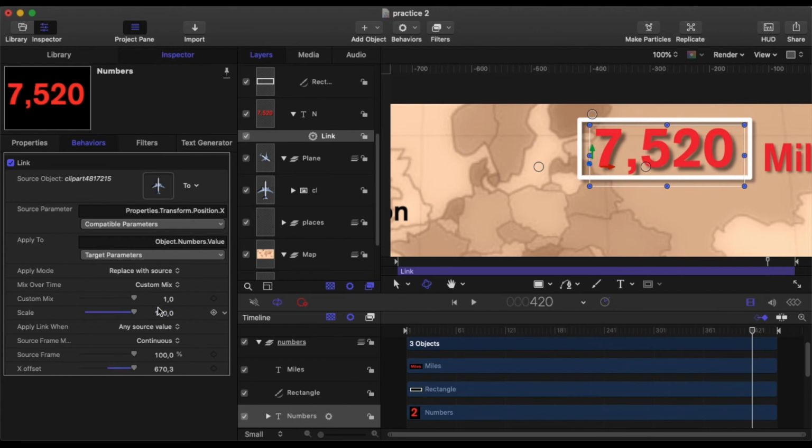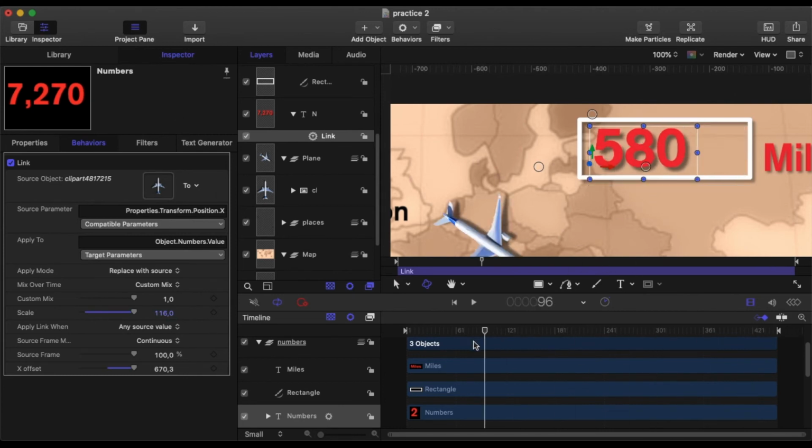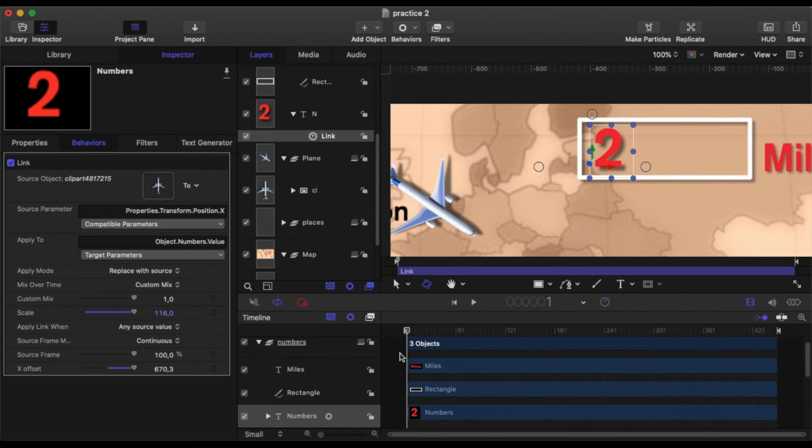Well, we're almost there, so we'll just bring that down a few, maybe 116, and that is perfect. It's almost absolutely spot on. However, we've got a problem at the beginning, and we just need to make minor adjustments to the X offset. Let's make it 670, and there you go, we're back to 0.